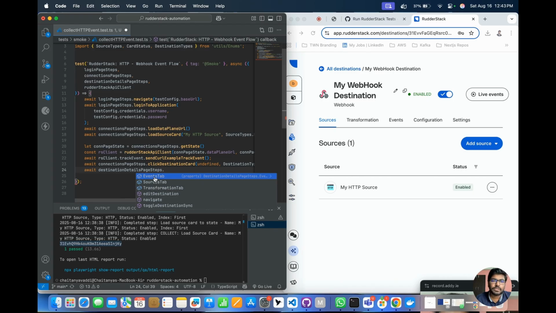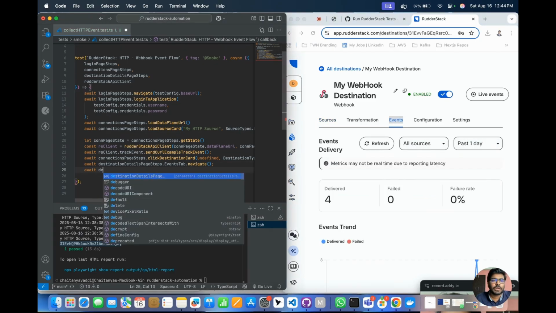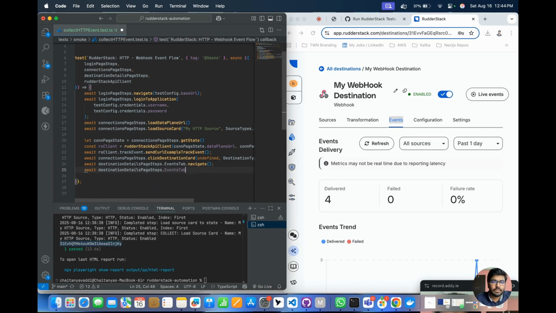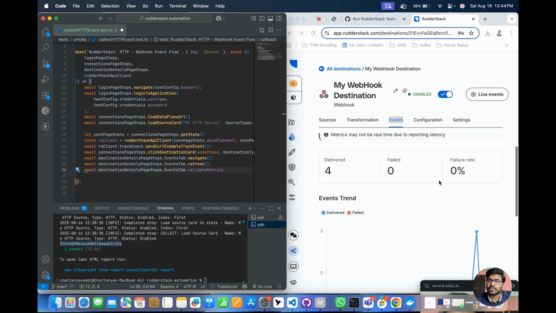As of now, we are interested only in the events tab, and this will have a method called navigate. Once you do this, it will automatically navigate to this events tab. We can call the same details page events tab, and we have an action called refresh. That will refresh this details page events tab, and validate the metrics, which are these three cards.